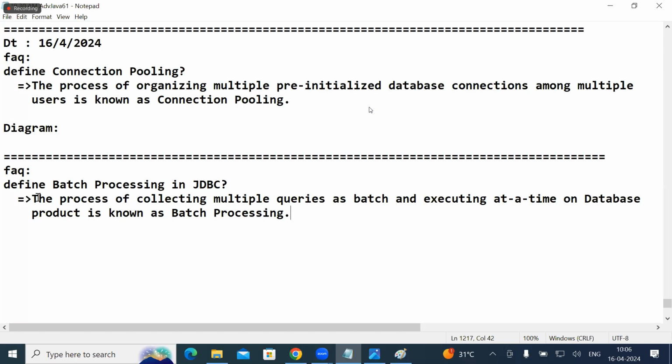So the market says don't take batch processing, take callable statement procedure. That procedure is already stored in the database and executes in the database, so high performance will come for the application. Suppose if we take batch processing, the batch is created in the application and executed through the application, so some execution time will be increased when compared to procedure. All of you clear about this statement? Right. Second one.